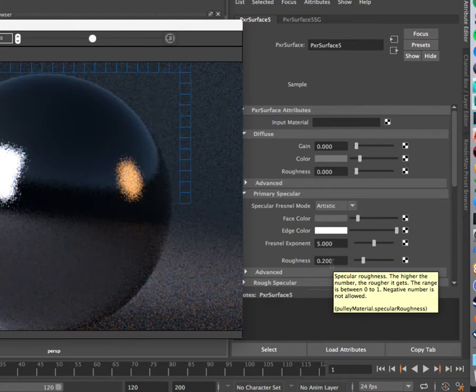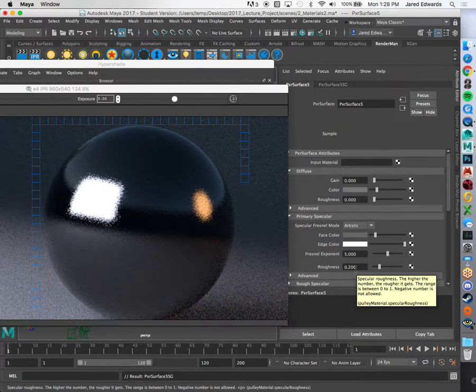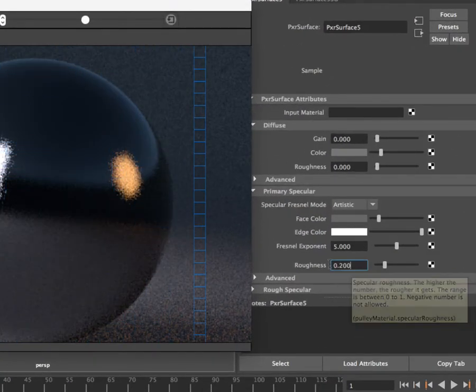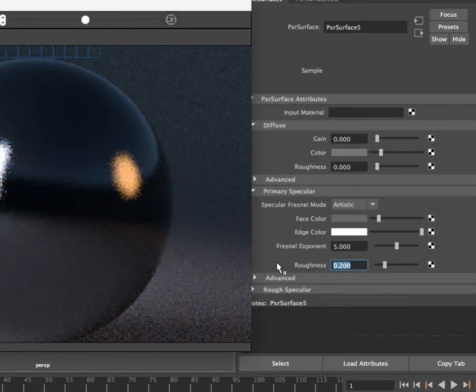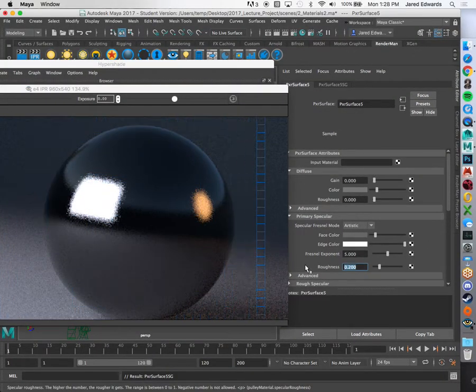So roughness is something we definitely want to take advantage of. This is an extremely powerful attribute because when you're defining reflectivity, it's not just how shiny is it, like from 0 to 1. Let's check out the roughness. I'm going to leave face and edge exactly the same. Watch what happens when I bring the roughness down.